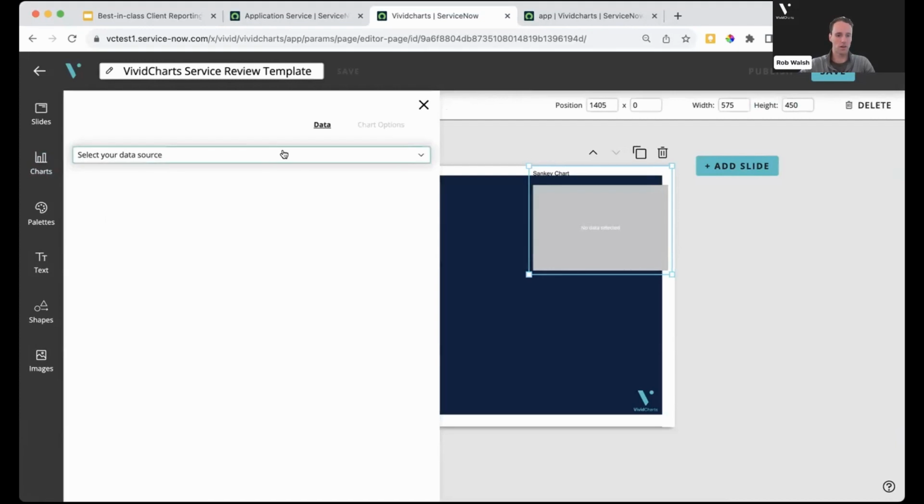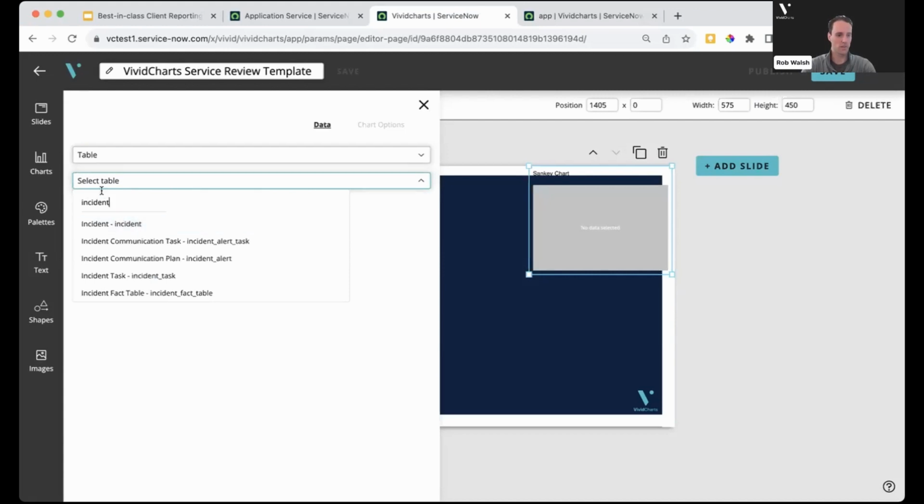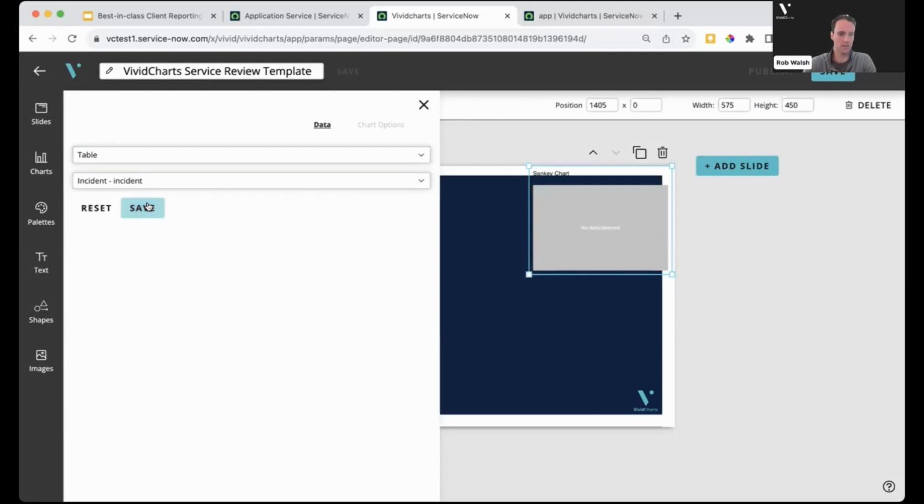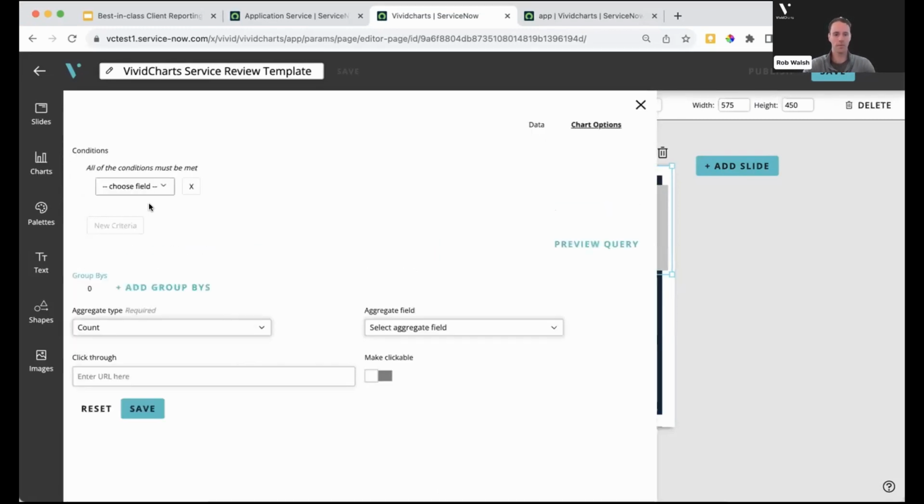So the first thing we're going to do when we build a new chart is select our data source. So we can pull from tables, database views, report sources. We can even do scripted data collections if that's something that's needed for your data. And then our time series charts will allow us to pull from performance analytics as well. For this example, let's just pull from the incident table. So you can search and find any of the tables in your instance. That includes custom tables that you may have added to suit your processes. But again, for this example, we'll just choose the incident table.